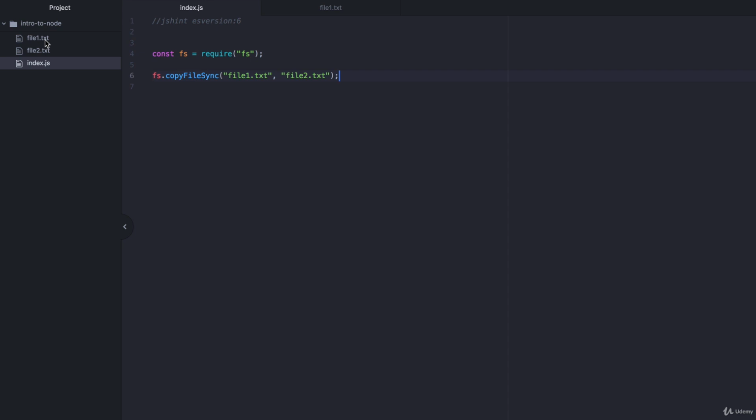So now if we head into Atom and we look inside our folder intro to node, you can see I now have 2 files. File 1, which still has the same content as before, and also file 2, which now has the copied content from file 1. So if file 2 already existed, then this copyFileSync will simply replace the existing content.